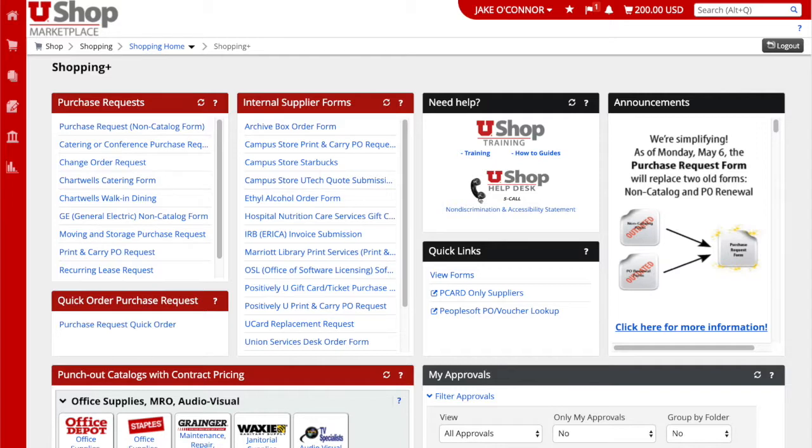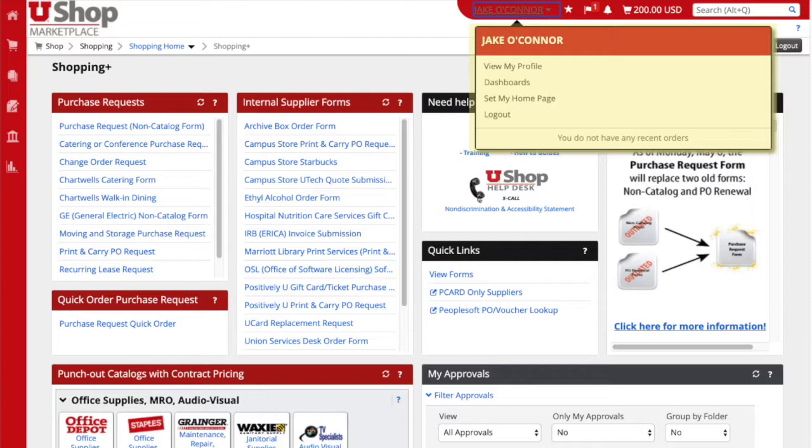At the top of the page is a toolbar. First, you'll see your user name. Here you may view and maintain your profile, which is your customized account in UShop. You may also come here to log out, and you may access your recent requisitions and purchase orders.